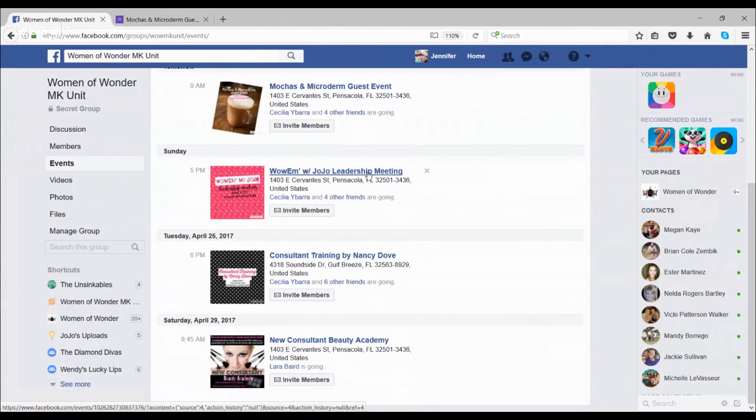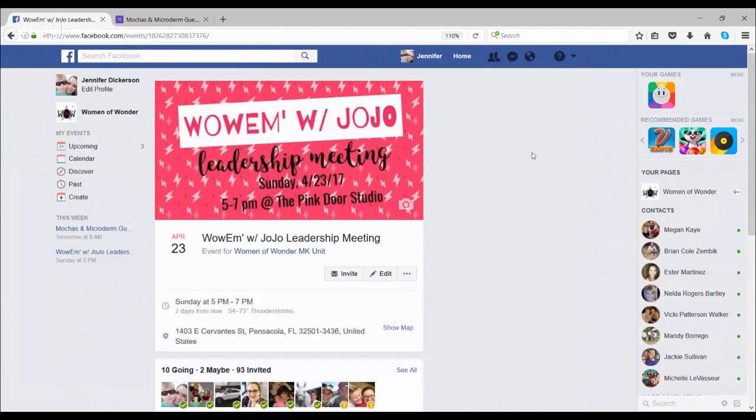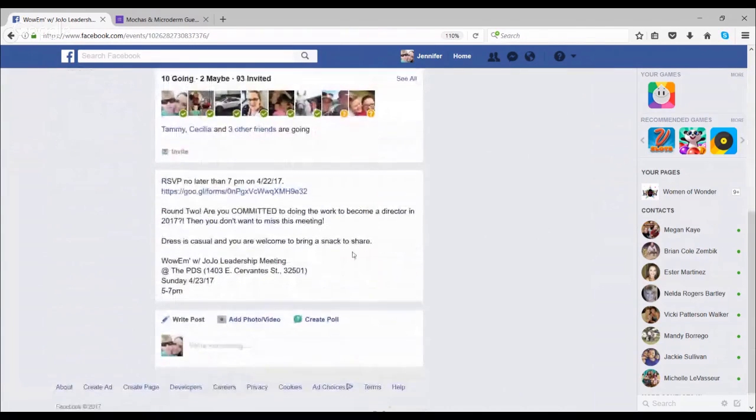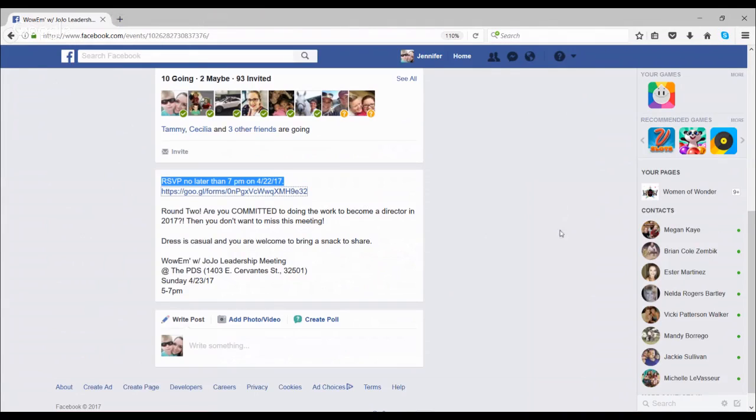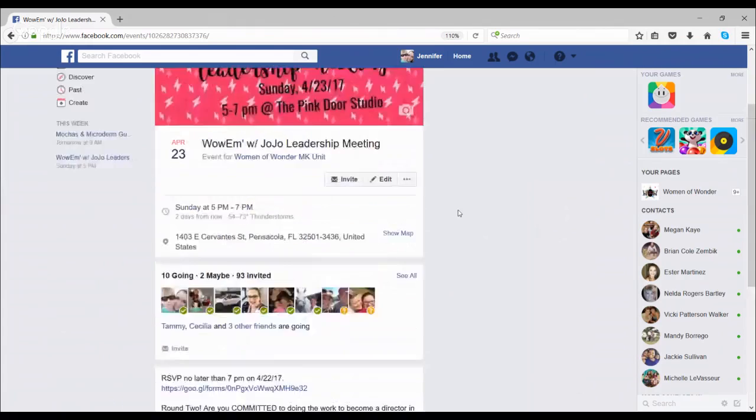We'll go into a new meeting. You have the same capabilities to view the cover picture. You'll see also the name, the date, the time. Here again, we have RSVP no later than 7 p.m. on 4/22 with another Google link. You can take it here, same colors and everything, but it's for the new meeting, okay? So we always want to make sure that we're RSVPing that way, and we always want to be mindful of the date and time that you must RSVP by.